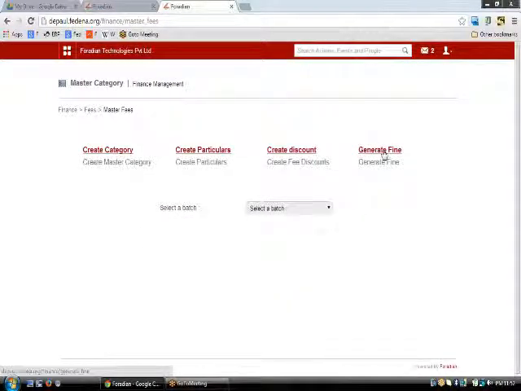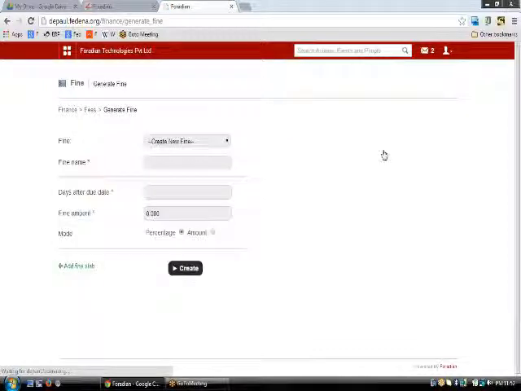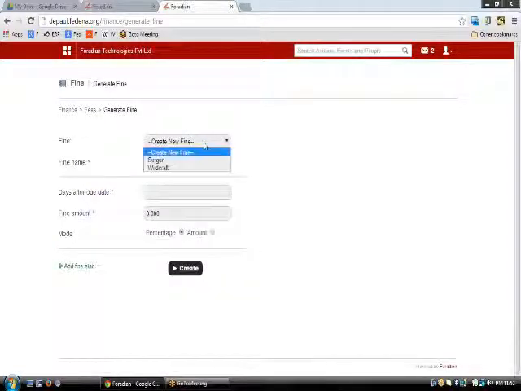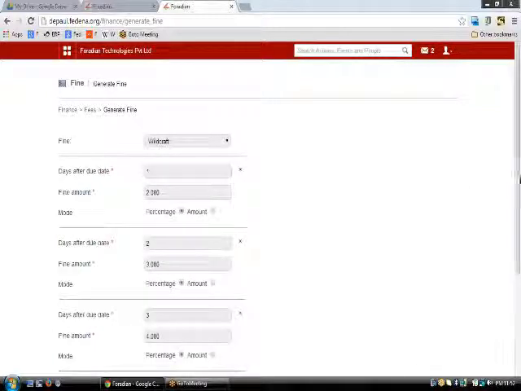So now comes the generate fine link. Generate fine link is the latest feature that we have introduced in this Fedena 3.0 version. So clicking on generate fine, you will be able to create different fines for your students. So here you will be able to create different fines with a fine name. You can even create a new fine, and this basically functions to create fines for your students based upon the date that they have chosen to pay.